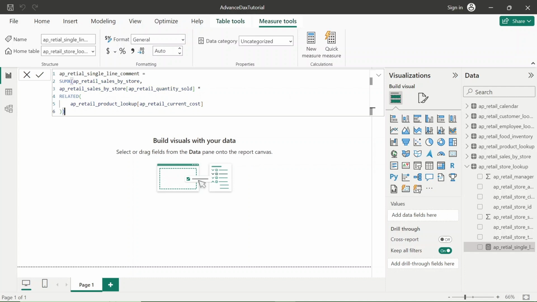This measure we have created. If you want to put a comment, this is a single line comment. We can write: return the sales by store. This is one line of comment we can provide with the help of this syntax. If you want to put another line of comment, again we need to give this syntax, and let's use another one.